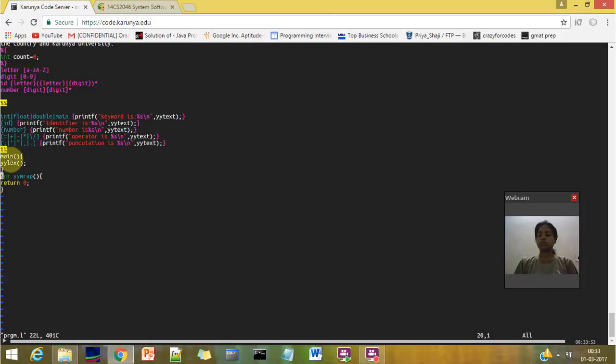Now these are the auxiliary procedures. In this, yylex is a function call which calls the main program in order to execute each and every function. Int yywrap is a function which is called when all the input from the user is exhausted. Then return 0. We'll try running this program.